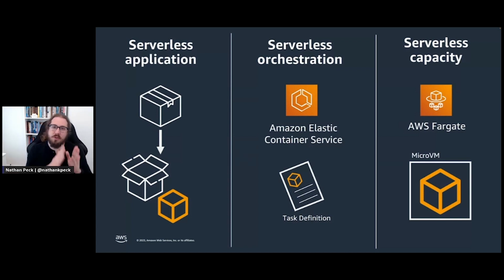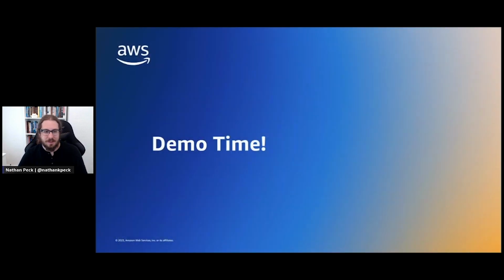So once I have all 3 of these set up, I've actually made a smooth transition into serverless without having to rewrite my application. I just had to package it up into a container. I had to build my manifest, and then I had to provide serverless capacity for Amazon ECS to run the application on top of. And I'm actually going to demonstrate this.